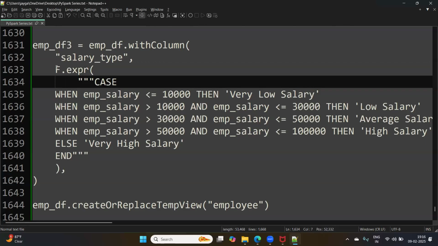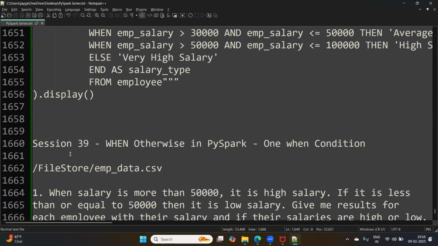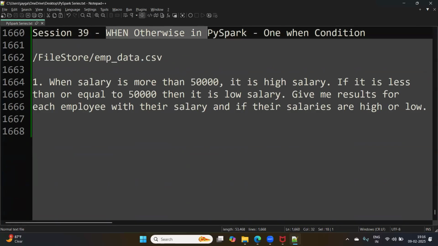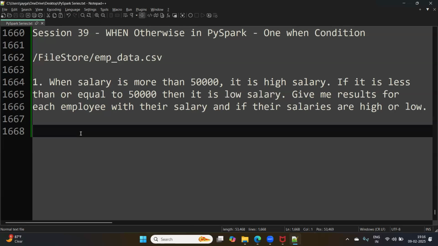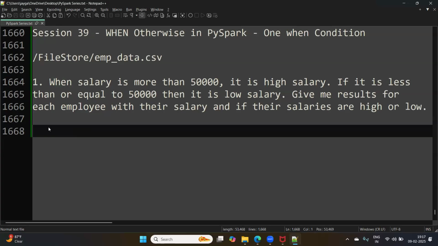So what is the programmatic approach? What is the pure Python approach to this? I would say a PySpark data frame approach, without SQL expressions. So that we will learn. We call that when otherwise in PySpark. In this session we will understand how to handle a single when condition using when otherwise. When works the same as the when that we used in case when. Otherwise is like else, right?